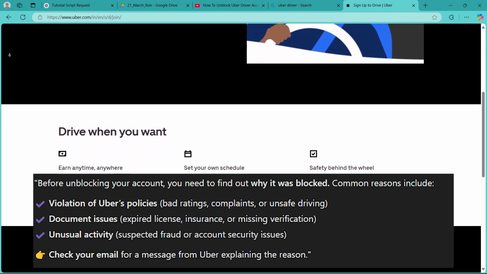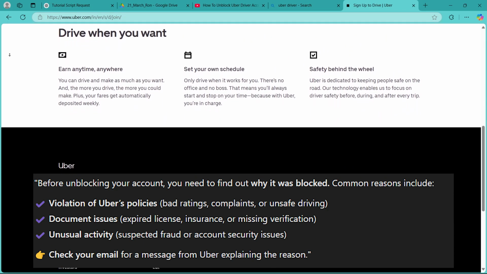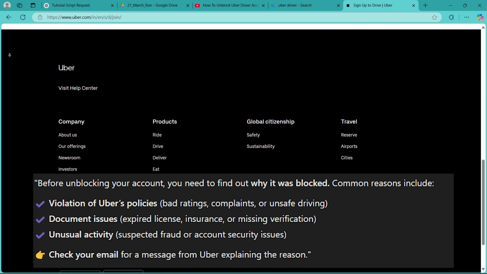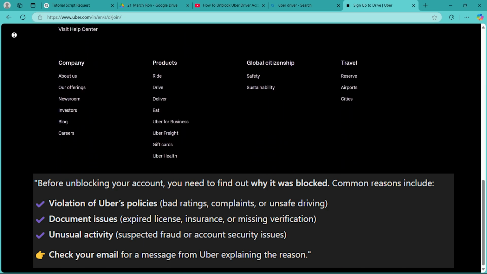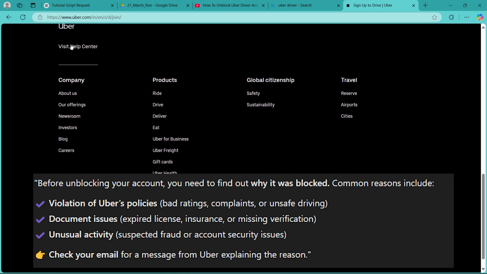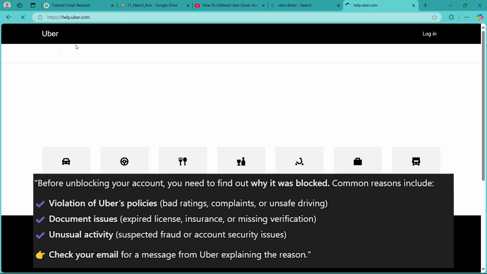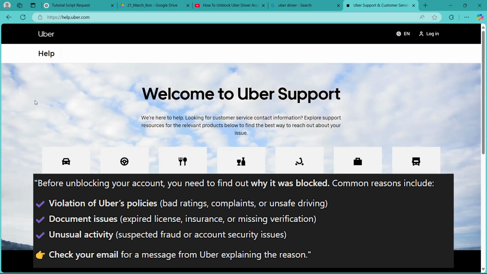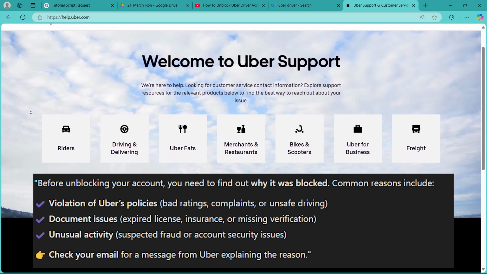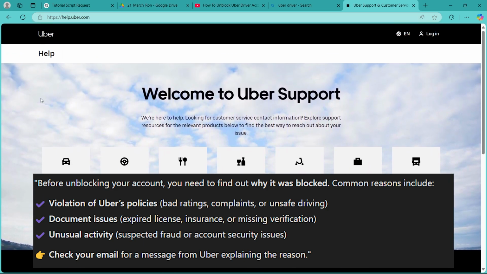Others include document issues. So an expired license, insurance or missing verification could lead to document issues. Make sure that your documents are updated. Now another reason could be unusual activity. So you could be suspected for fraud or account security issues. Check your email for a message from Uber explaining the reason.